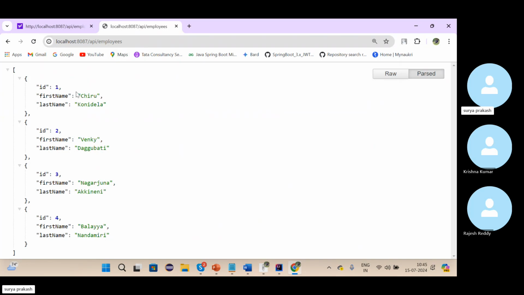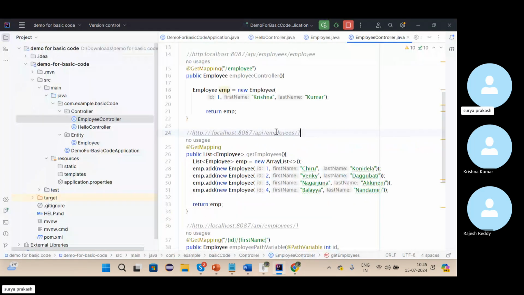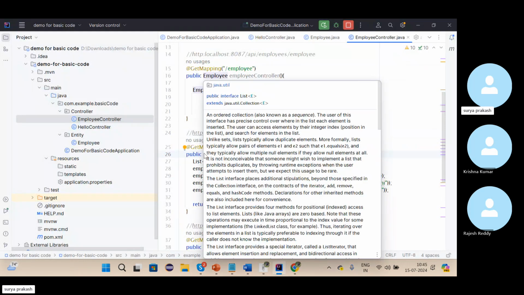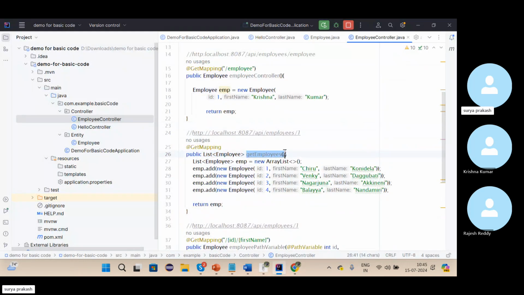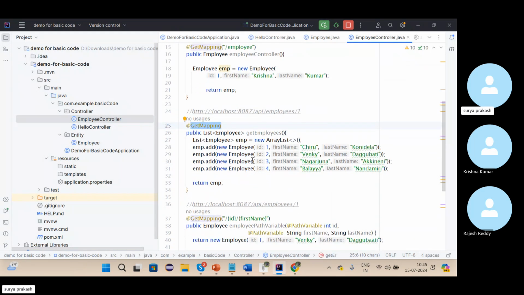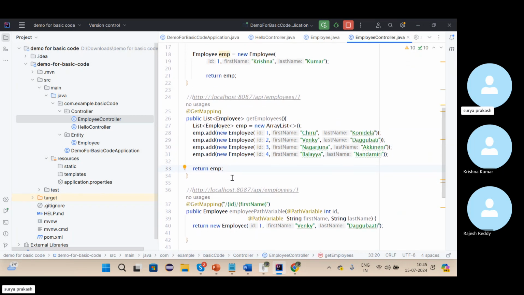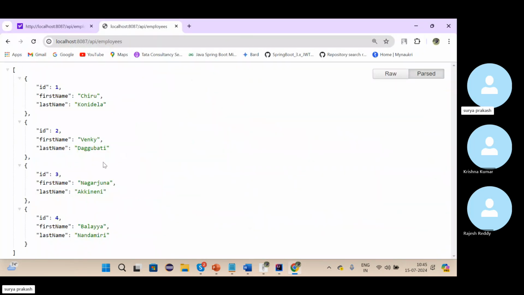If you want to retrieve a list of data, then we use List<Employee> as the return type. Here we are using a list of employees. To retrieve a list of employees, we give List<Employee>, and getEmployees is the method name. We are using the GetMapping HTTP method, and we gave four data types. We need to create an object, pass four values to it, and return that object, return employee. Then we are able to retrieve these four objects.